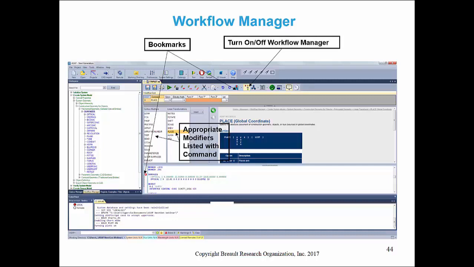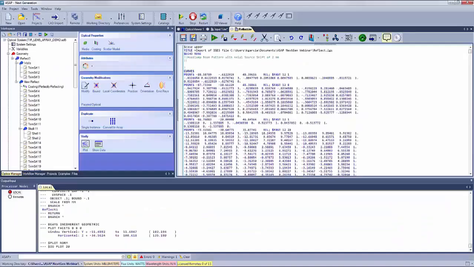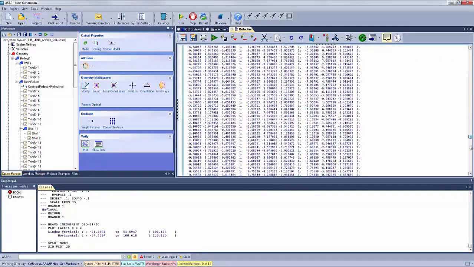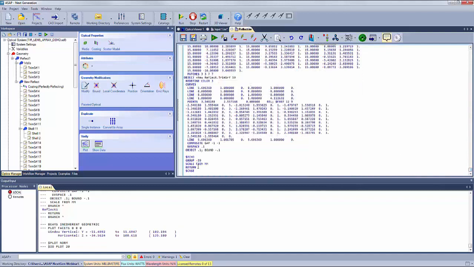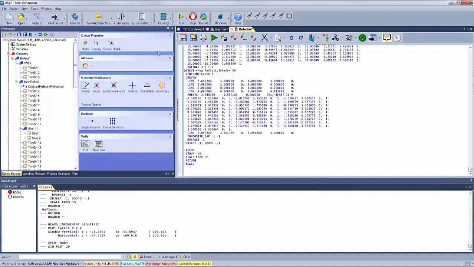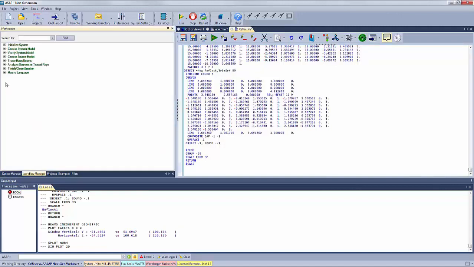Let's briefly examine this in operation in the INR file that we had translated over through the iJust translator. Here's a basic INR file. We can come down to the bottom of this, and perhaps we wanted to put in, with the Workflow Manager, which we would access through the Workflow Manager tab, a detector plane.